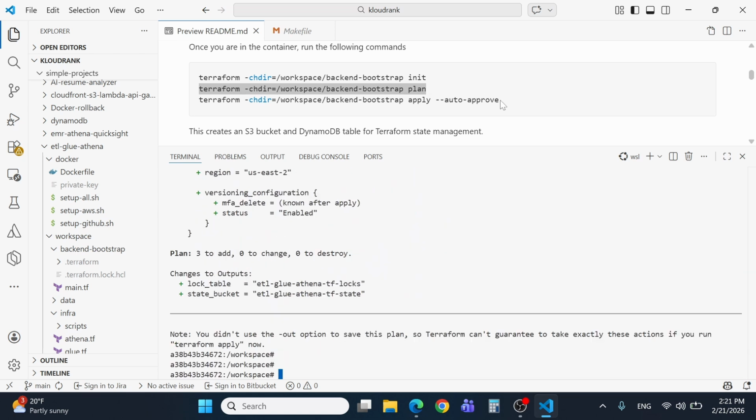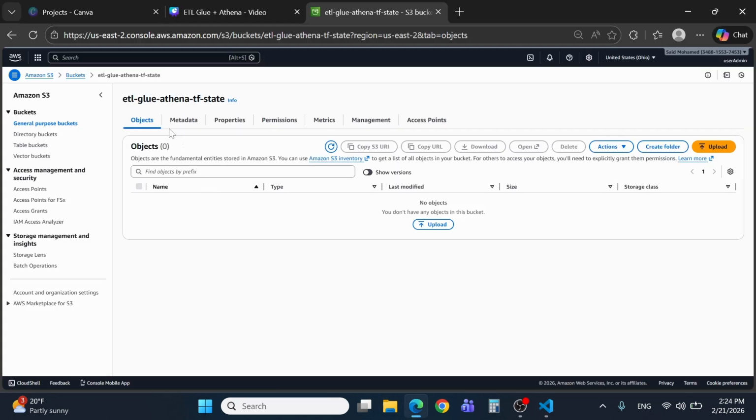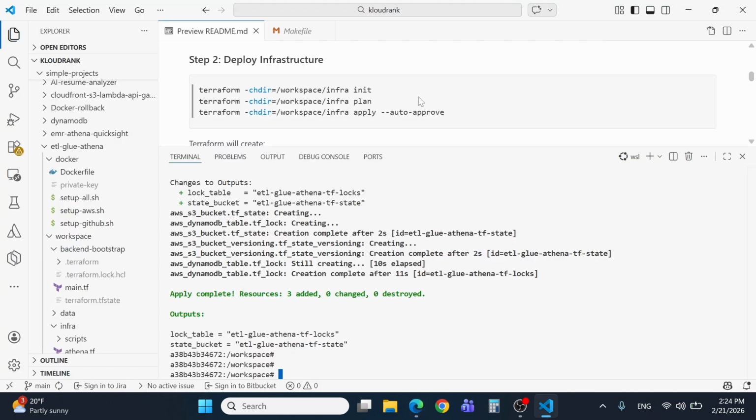Okay, and then we're going to apply these changes. All right, looks like they were created. Let's go take a look. All right, and we have our ETL Glue bucket. This is basically our S3 backend, and it was successful. So now we're going to initialize, plan, and apply all of the resources in the infra folder.